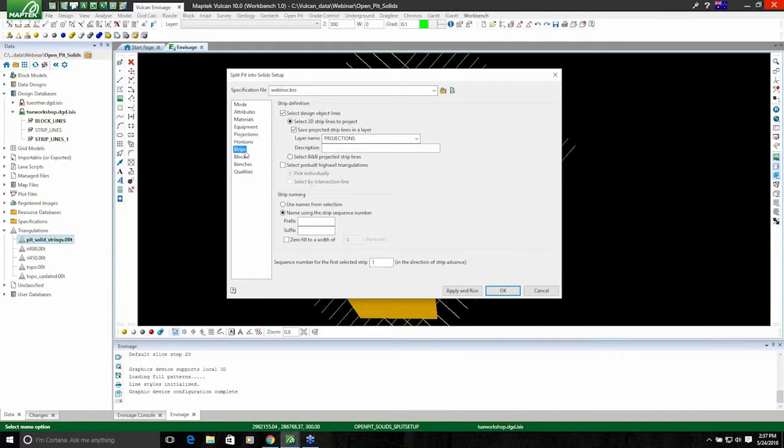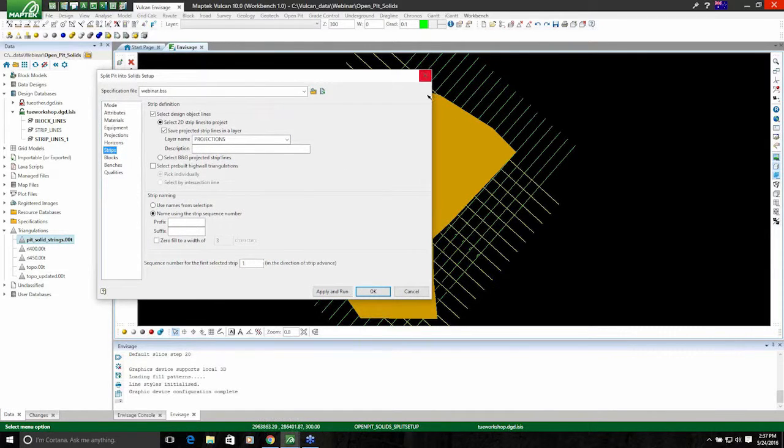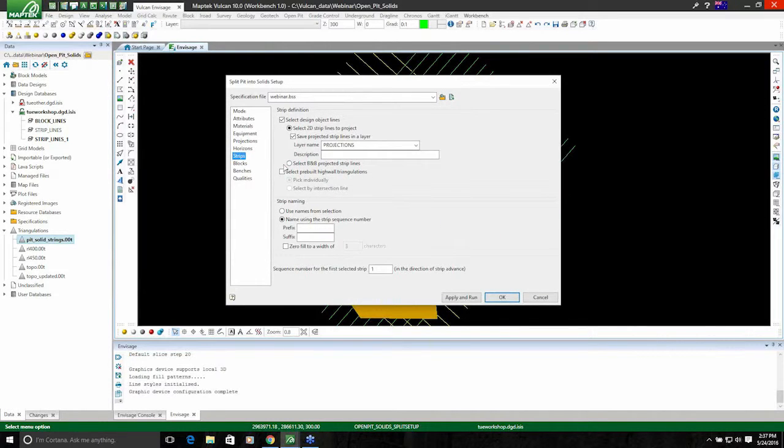Okay, moving down to the strips branch. In this particular data set, I'm just going to use some 2D strings here. You can see I've just created some strip lines that are offset from each other. Here's where you would select if you were using benching and batters strip lines. And as I said, you can tick on to use high wall triangulations if you've manually created templates.